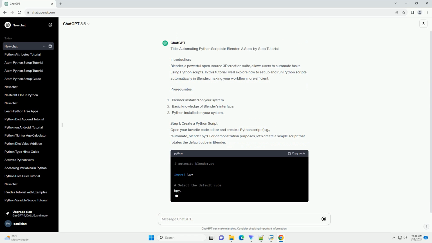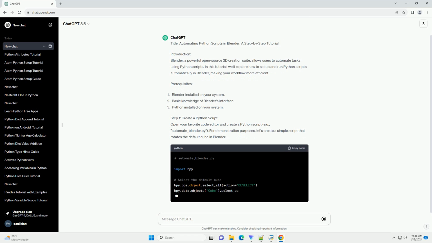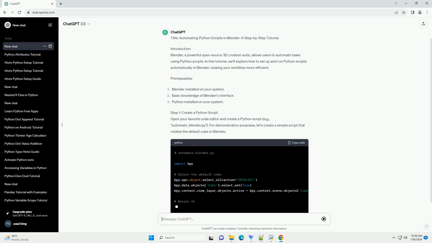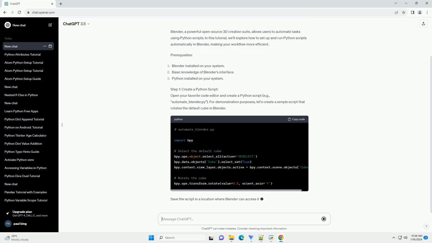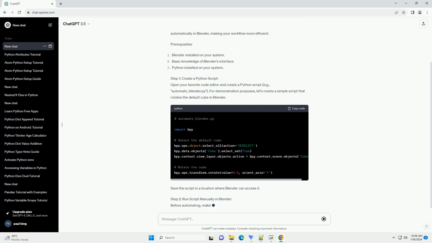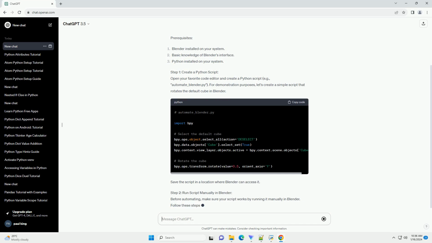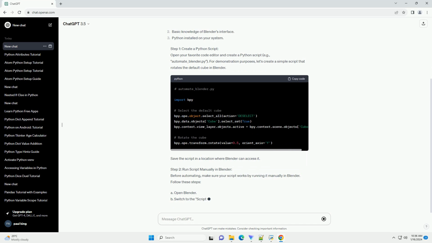Open your favorite code editor and create a Python script, for example automate_blender.py. For demonstration purposes, let's create a simple script that rotates the default cube in Blender. Save the script in a location where Blender can access it. Step 2. Run the script manually in Blender.